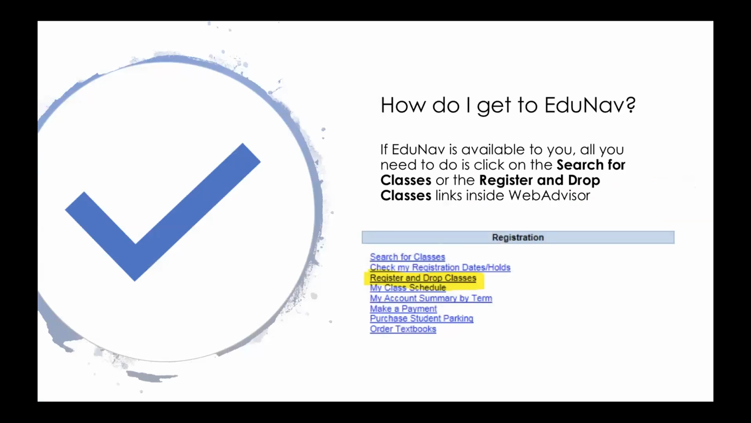Okay, how do you get to Edgenav? It's really easy. Over the next few terms, we're rolling out Edgenav to program after program. And if the program that you're declared to is part of the Edgenav program, you will get to it just by clicking on either the search for classes or the register and drop classes link inside WebAdvisor. You don't need to go anyplace else. You don't need to do anything different. You just click on those links and you'll be automatically redirected to Edgenav.